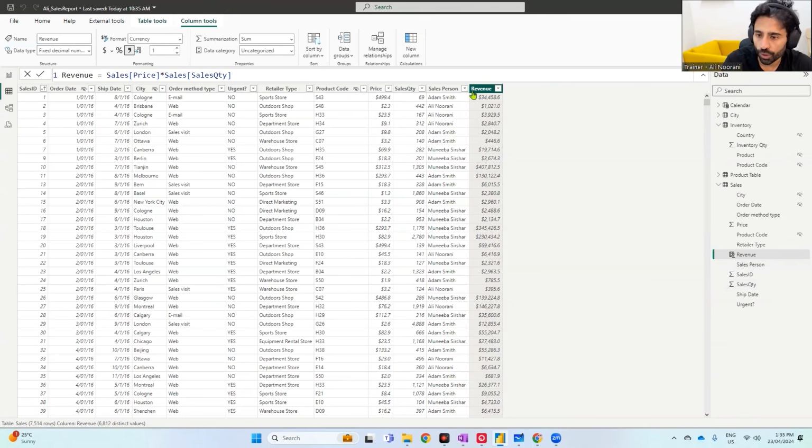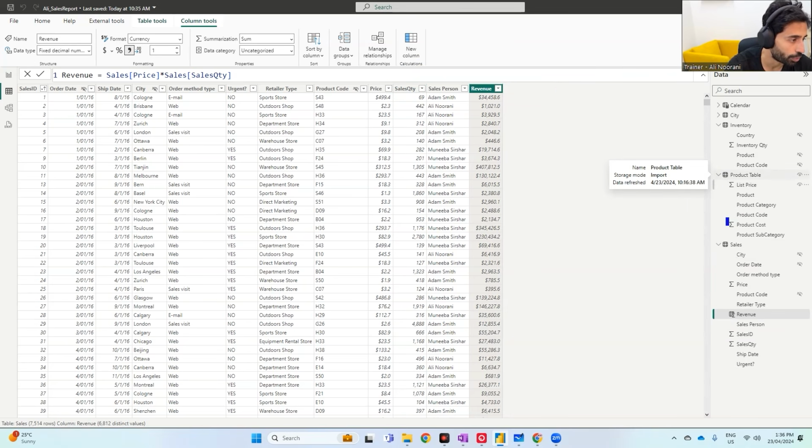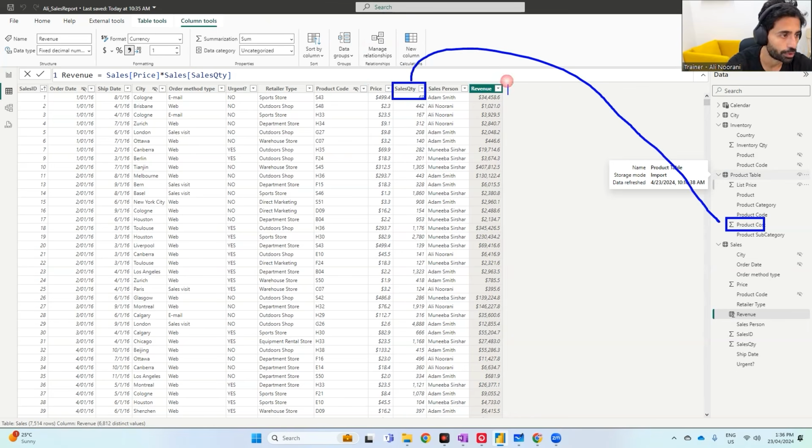How can I create a profit column? To create a profit column, you need a cost of goods sold column as well, correct? To calculate cost of goods sold, you need quantity, but you also need product cost, which is actually inside the product table, right? You actually need product cost and quantity to calculate cost of goods sold. Once you have cost of goods sold, then you can also create a gross profit column. Product cost is coming from another data set. Let's see how we do it.